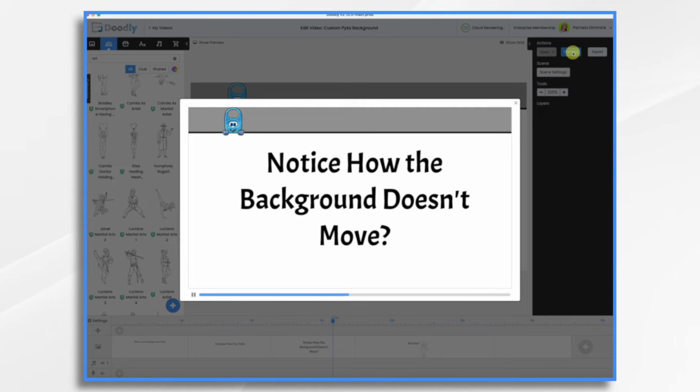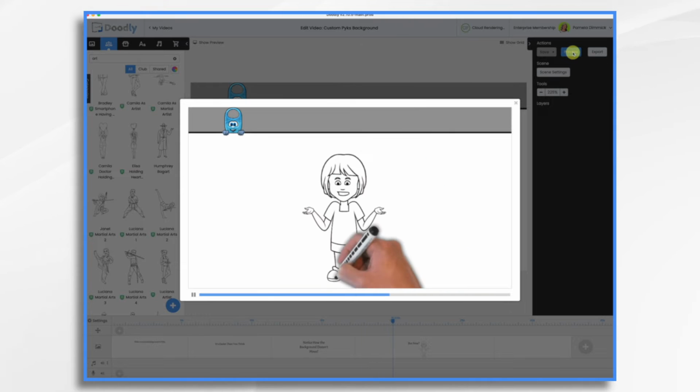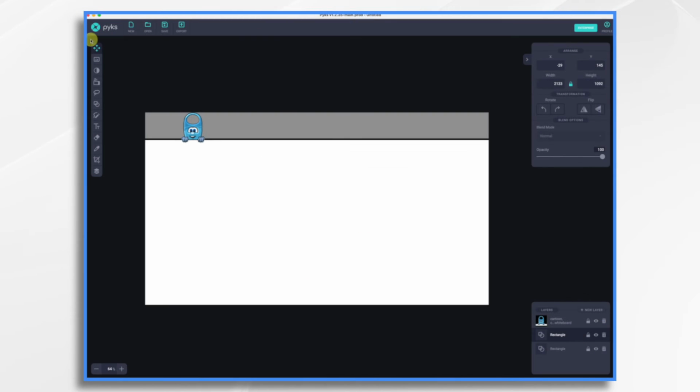Of course, you can use any image that you'd like as your background, but today I thought it would be fun to create our own in Pyks, which is part of the Voomly Cloud family. So let's go ahead and do that right now. So here I am in Pyks, and this is the graphic that I created. And I'm going to show you exactly how to do that. So let's just go ahead and start all over from scratch.